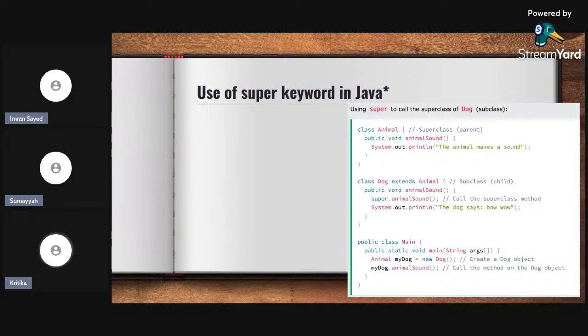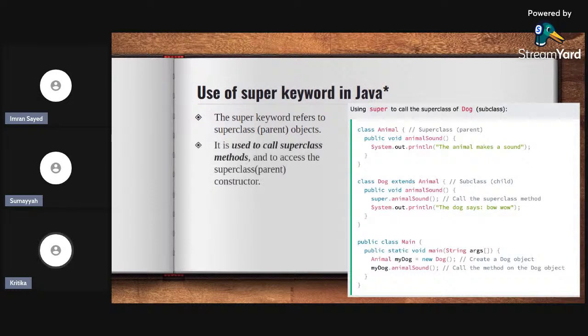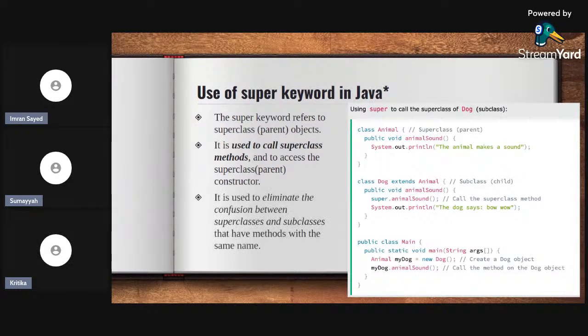Use of super keyword in Java. The super keyword refers to superclass parent objects. It is used to call superclass methods and to access the superclass or parent constructor. It is used to eliminate the confusion between superclasses and subclasses that have methods with the same name.